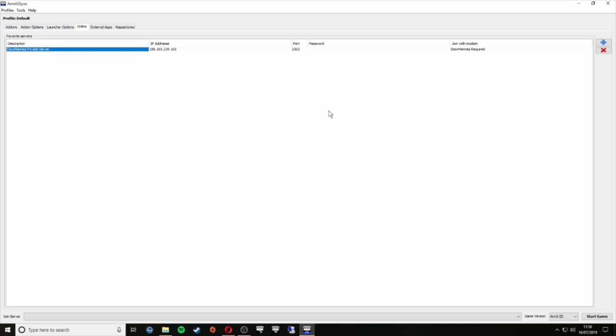Okay, so now onto the online tab. Currently, I've got the Stone Marines private server. The password would be blurred. But if you wanted to add different servers so that you can directly join from Arma3Sync, simply press the plus button up here on the right and enter in the details of the server. But we're not going to do that as it's going to be automatically set up for us if you're with the Stone Marines. Once you have downloaded the repository, then the Stone Marines information will automatically appear.